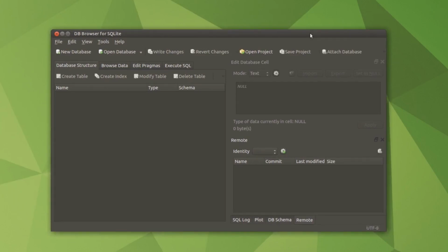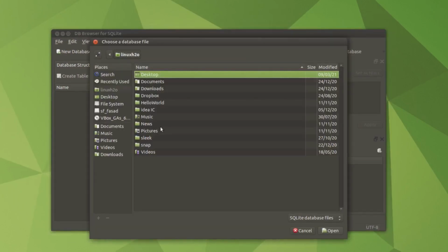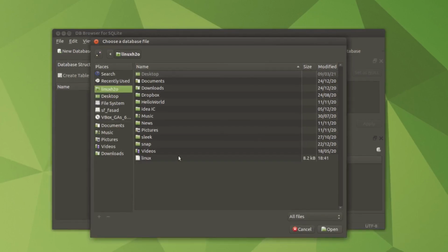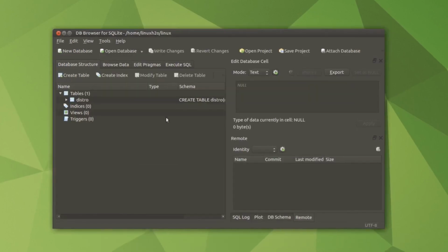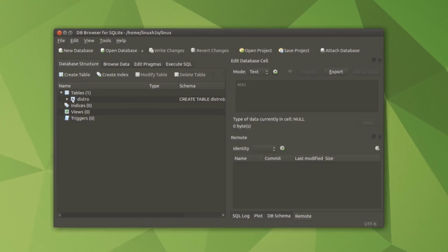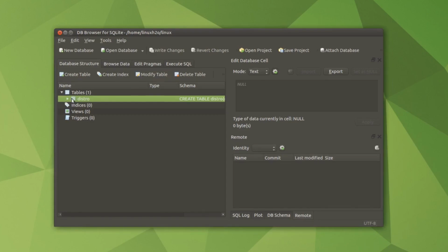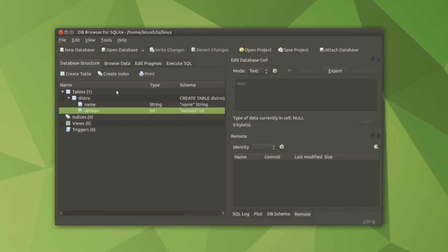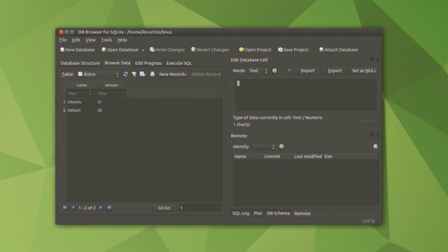So here's the tool, and we can easily browse the database as we created. So here's the database that we just imported, and this is the table distro that we created, and these are the fields. And now let's see what is the data inside these tables. And as you can see, there are two entries.